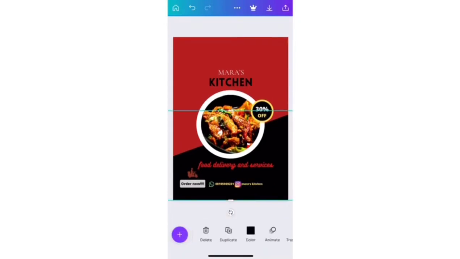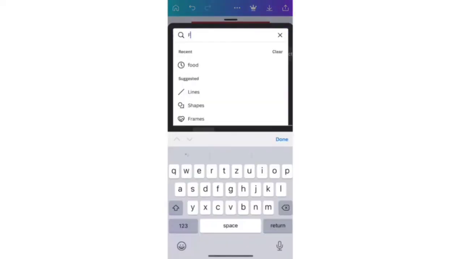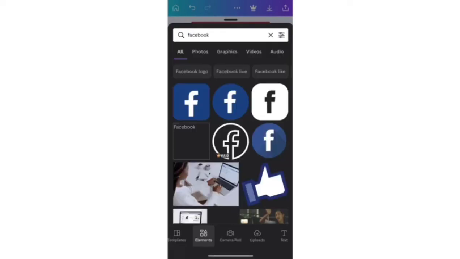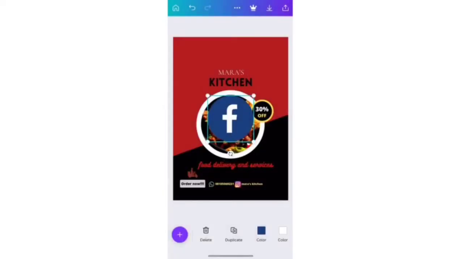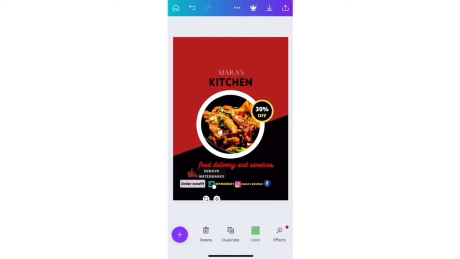Alright, then click on the plus sign to add Facebook. Search for Facebook on Elements. Great, then resize it and fix it in. Then shift the other ones, the WhatsApp icon and the number, so that it can enter what we are going to write for the Facebook.